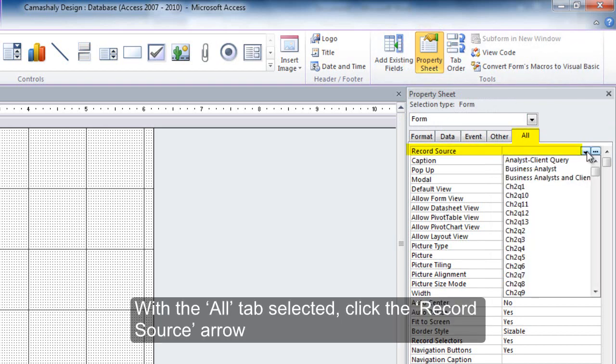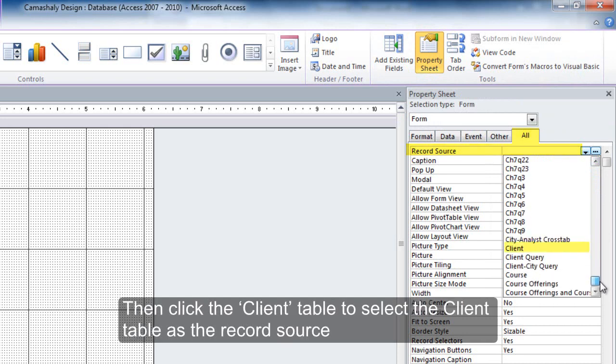With the All tab selected, click the Record Source arrow, then click the Client Table to select the client table as the record source.